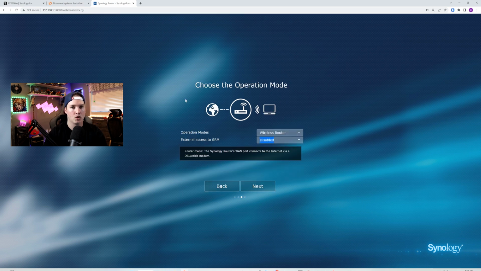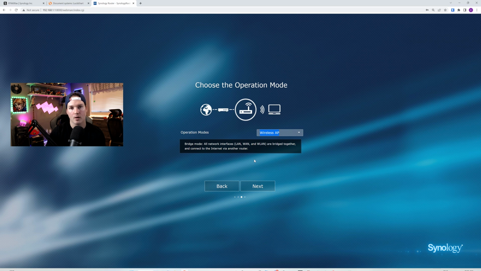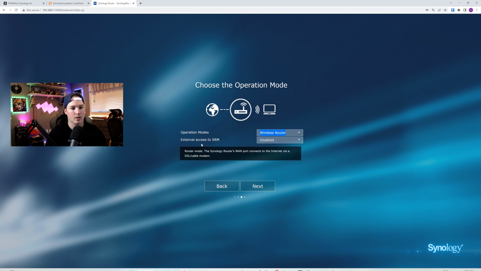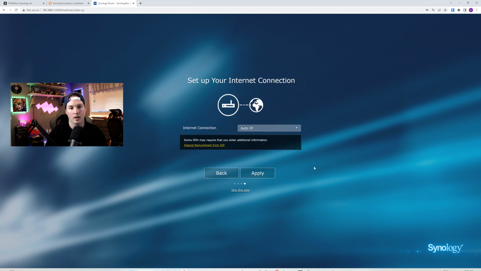Now the next step is to choose our operation mode, and there's two different modes that we could choose. Wireless router, which is what we're going to be using because we want to use the Synology as our primary firewall. We could hit the drop down menu and do wireless AP. If we do this, this bridges all the LAN, WAN, and WLAN interfaces together, and this is just to use it as an access point. We could also set up external access to the SRM, which we're not going to do, and then we'll press next. For our internet connection, we're just doing it by DHCP, so it will be auto IP, but if you have PPPoE or if you have a static, you could set that here.